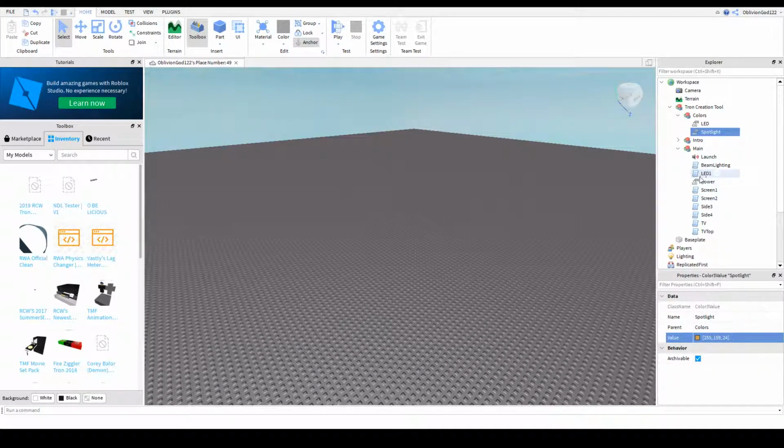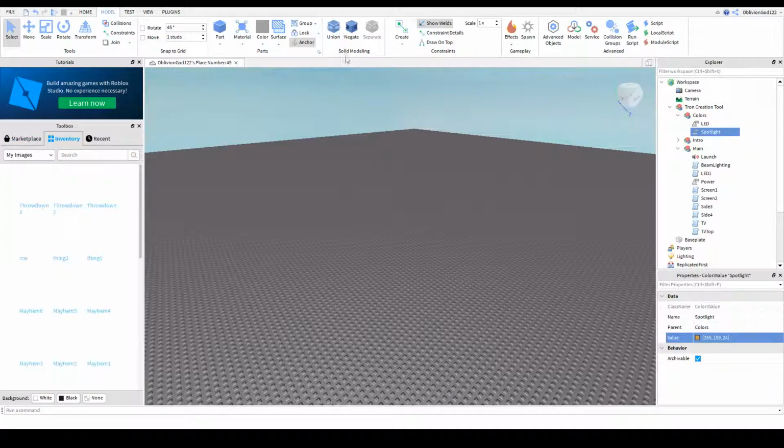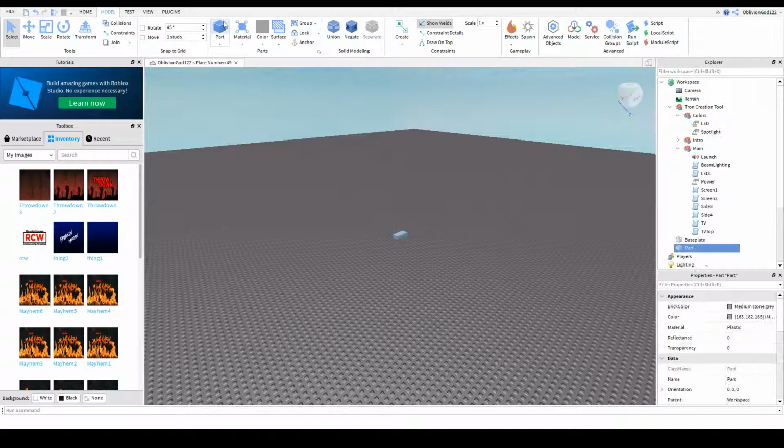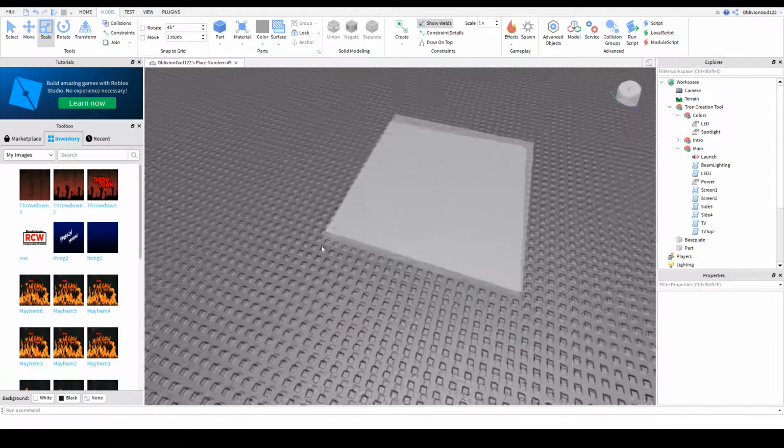So if we got that ready to go, now all we gotta do is put our Tron together. Easiest way for me anyway, is after you have your decals uploaded, whoops, put down a part, and you can spread it out if you want to. Gives you more room to click.